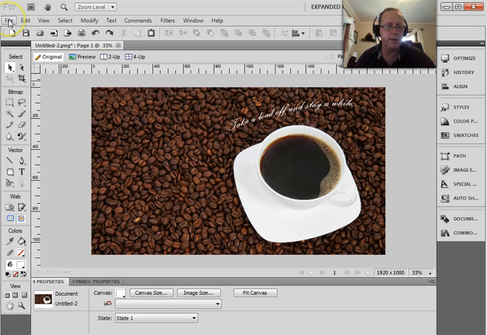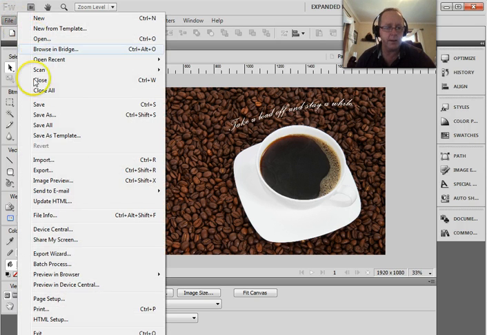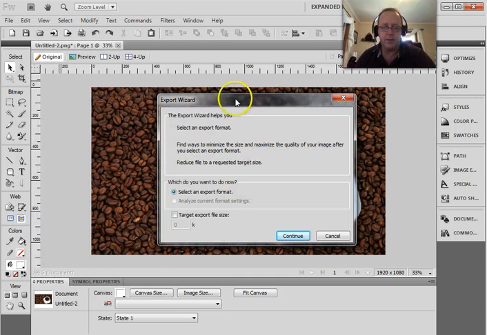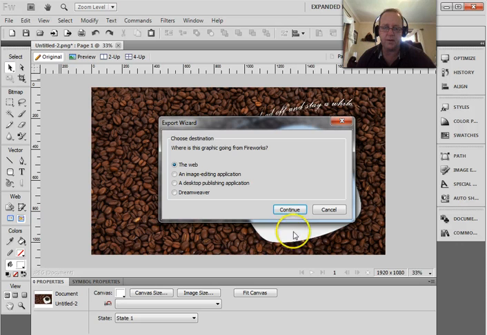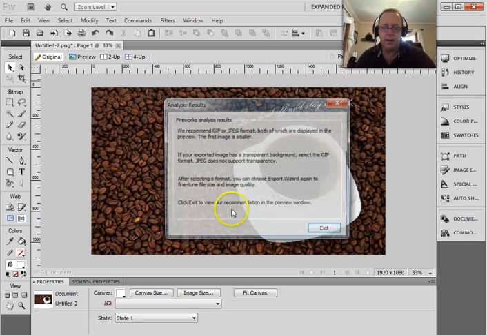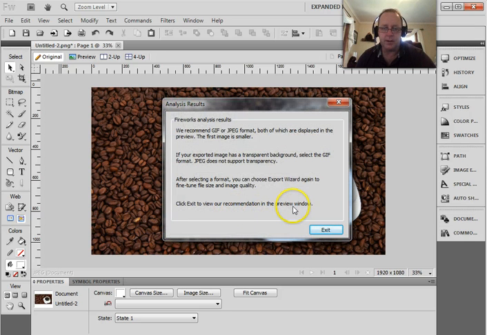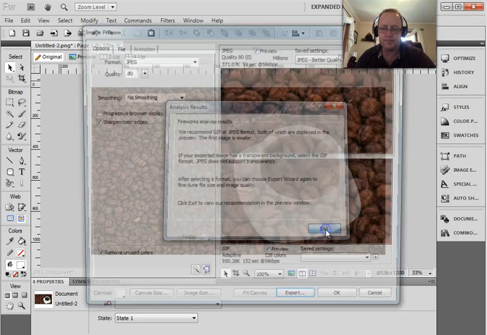So let's come up to File, and we're going to come down to Export Wizard. So it's got a little wizard for us to do it in Fireworks, which is nice. Now, the first one just says, do you want to select an export format? We're just going to press Continue. In fact, I always press Continue. The next one asks us, do we want the graphics to be for the web? Yes, we do. Continue. And we get one more of these screens, which I don't know why that comes up. It's just a recommendation one. I'm just going to ignore it for the moment.